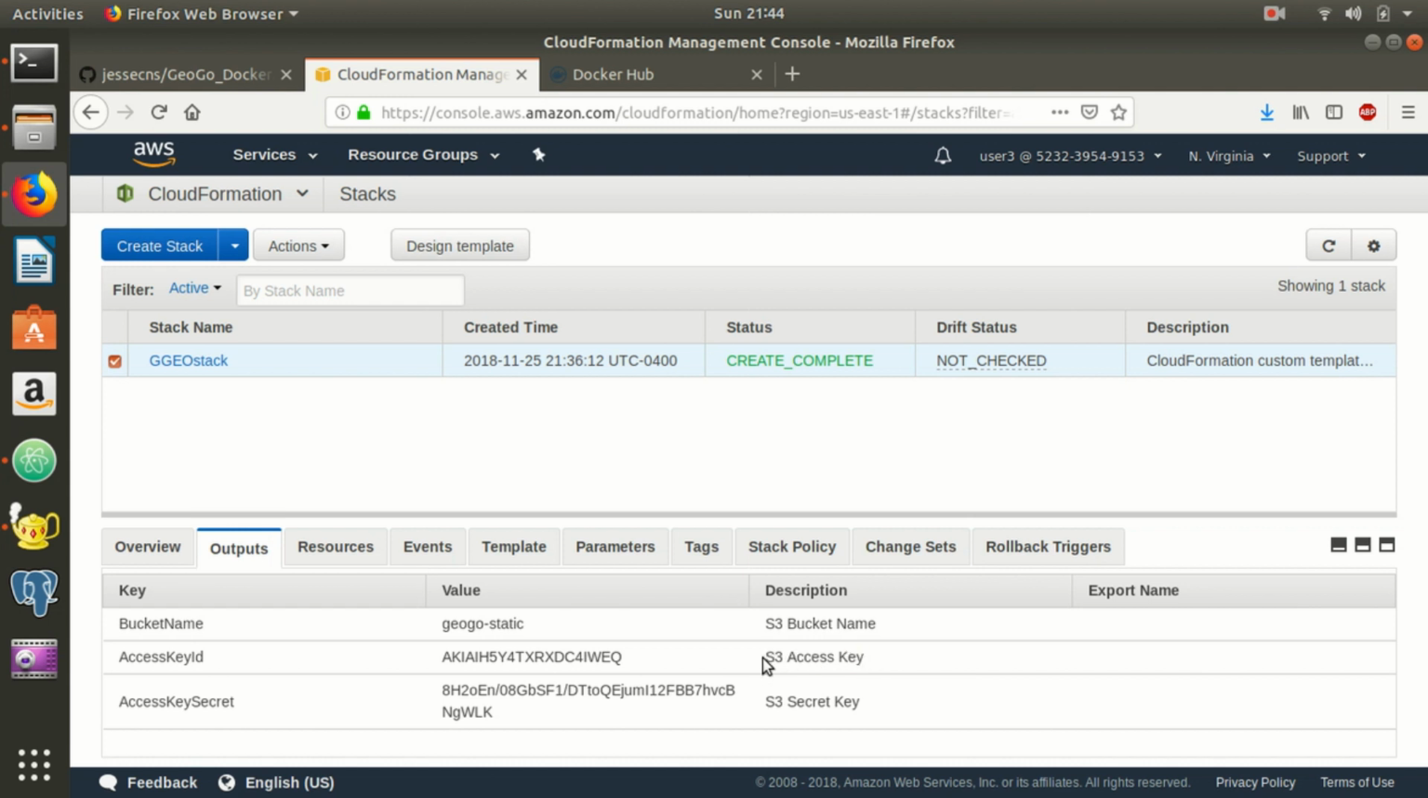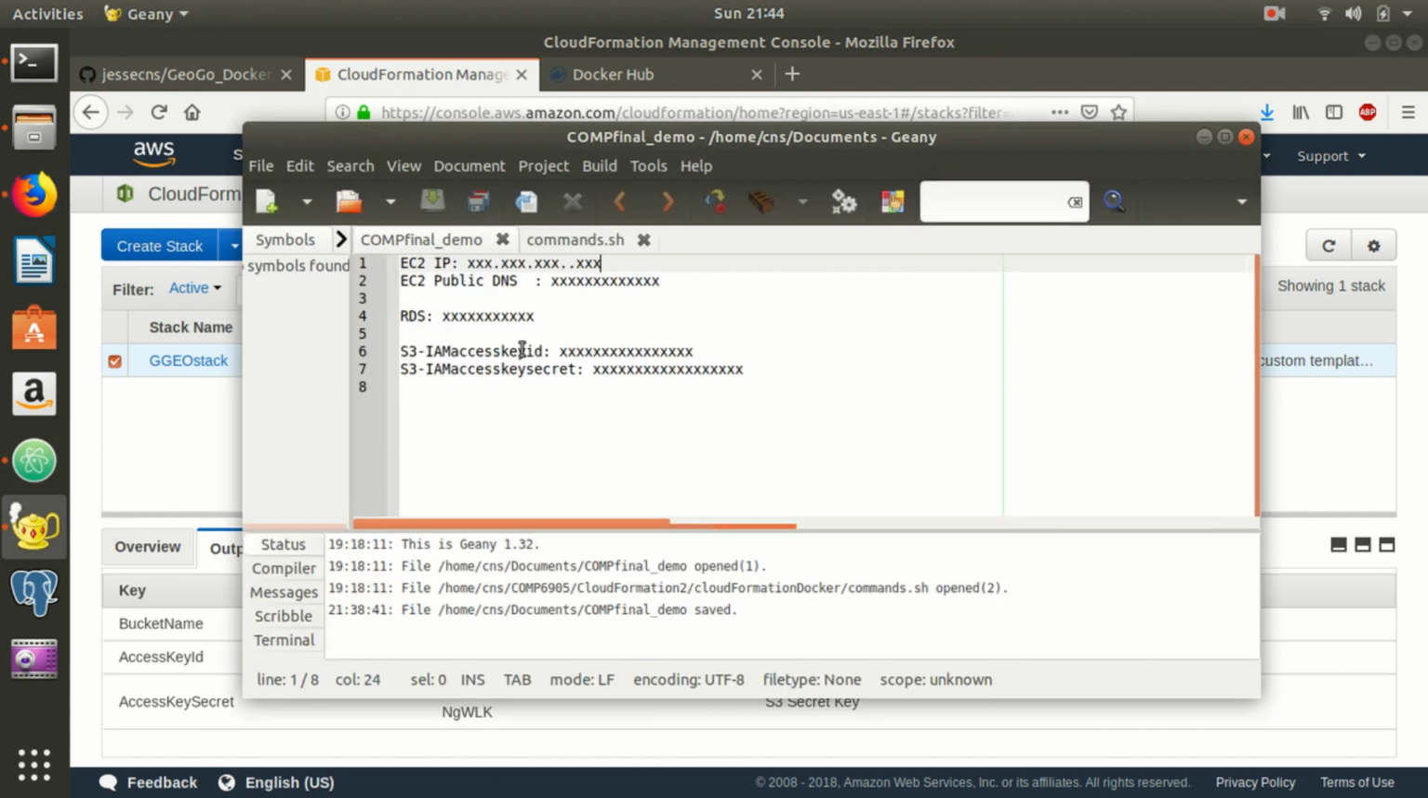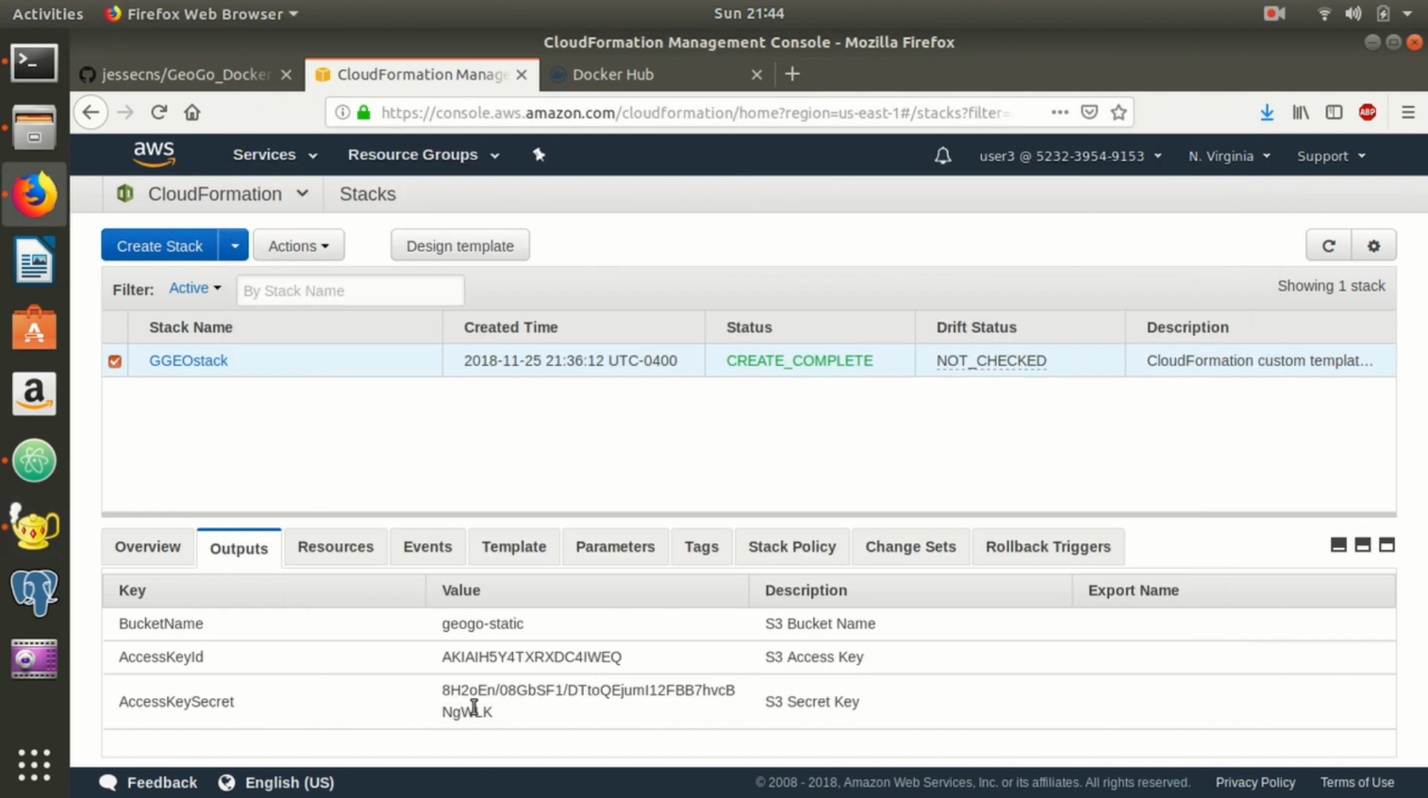Like I said before, we had the S3 access key and the S3 secret key for that IAM user we created. We're going to copy this. Any text editor, we can just throw them in. We're going to copy this guy.